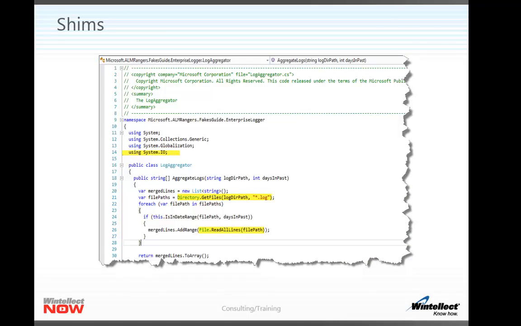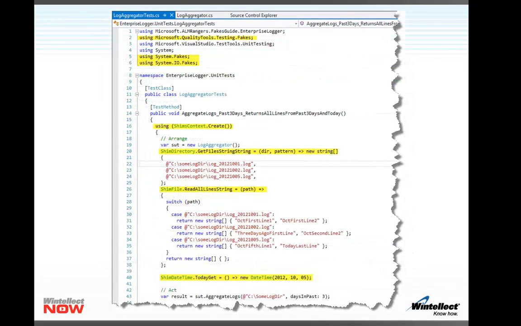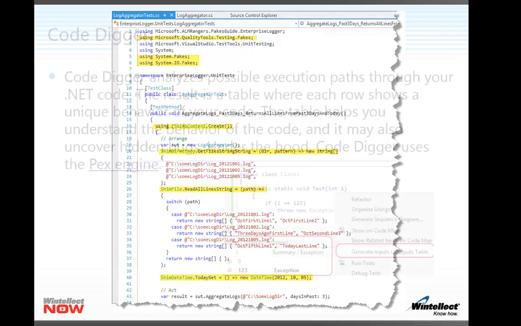Shims allow support for times when the dependent code, for example legacy or external, cannot be changed or a detour of method calls to shim implementations is needed. In our example here, we are communicating with System.IO for a log. As you can see, we've implemented System.Fakes and System.IO Fakes in order for us to be able to come up with a repeatable implementation of our log.